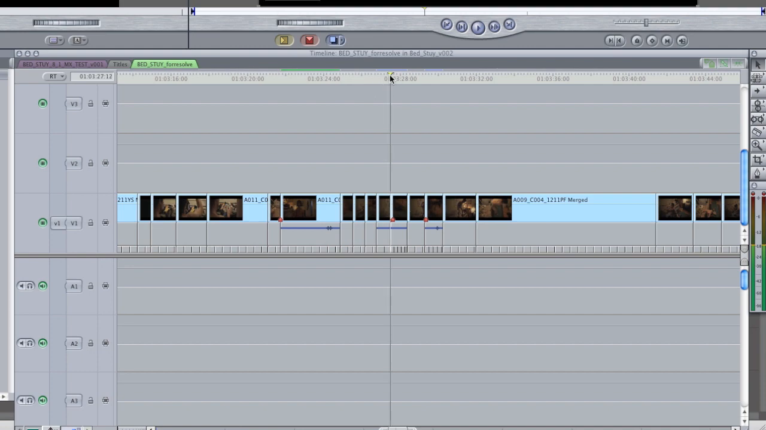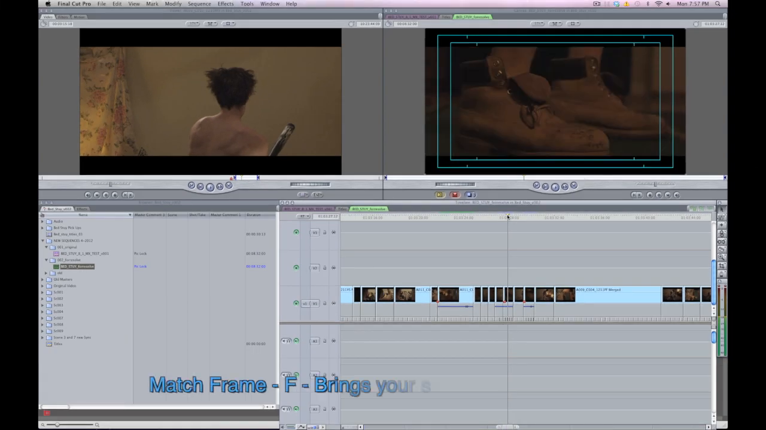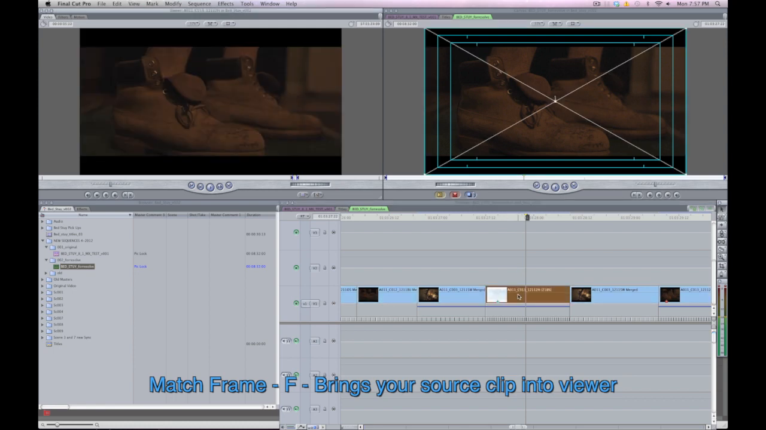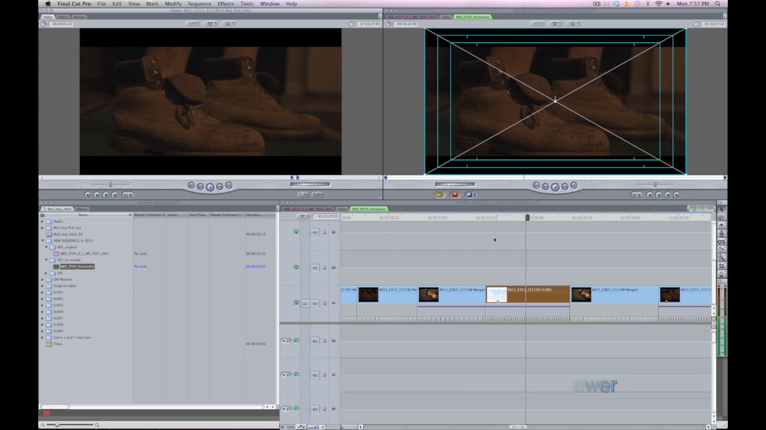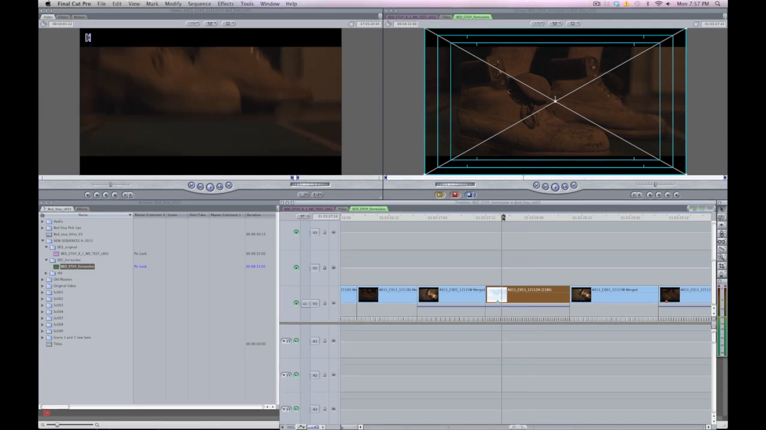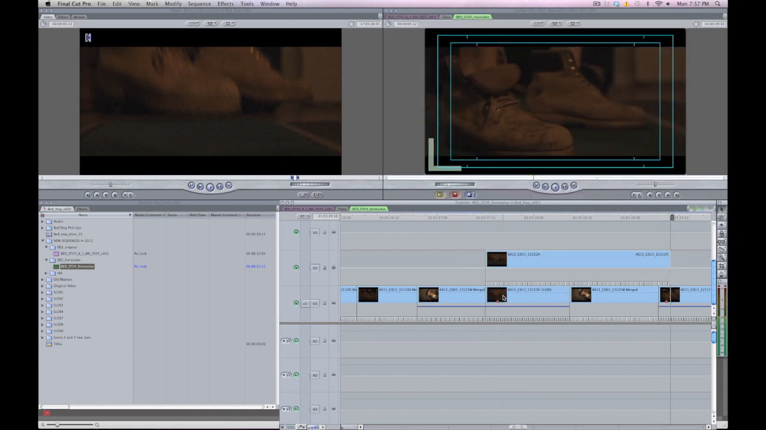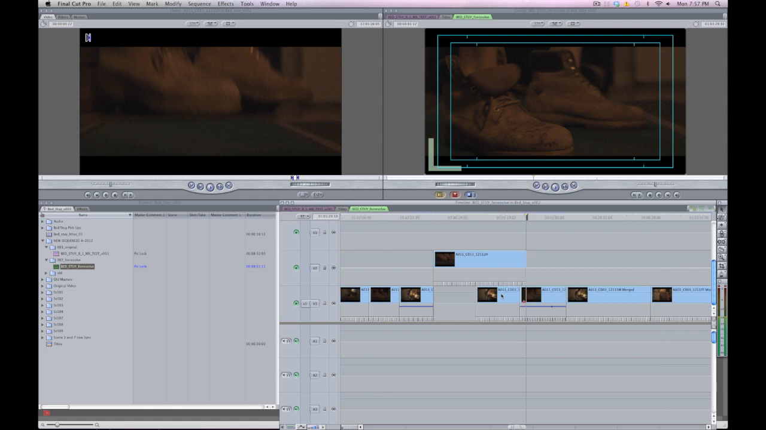So zoom in there and match frame that clip and then drag it back into your timeline on the video track directly above it. And the next thing you're going to do is delete the original so that the speed change is gone. And you're going to do the same thing with this clip.